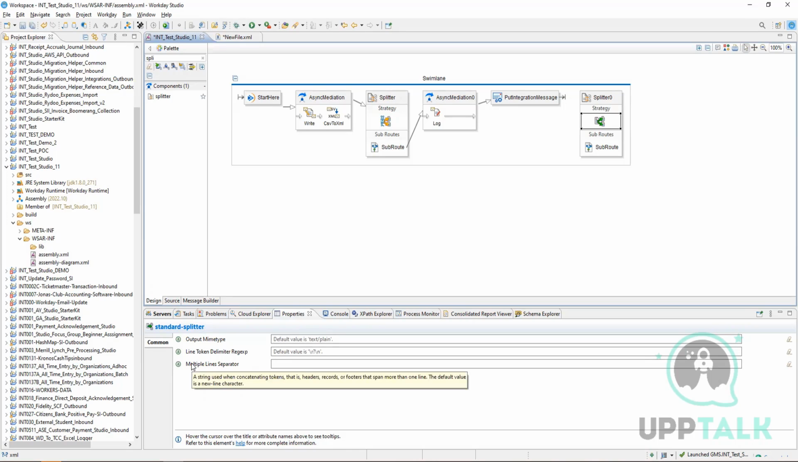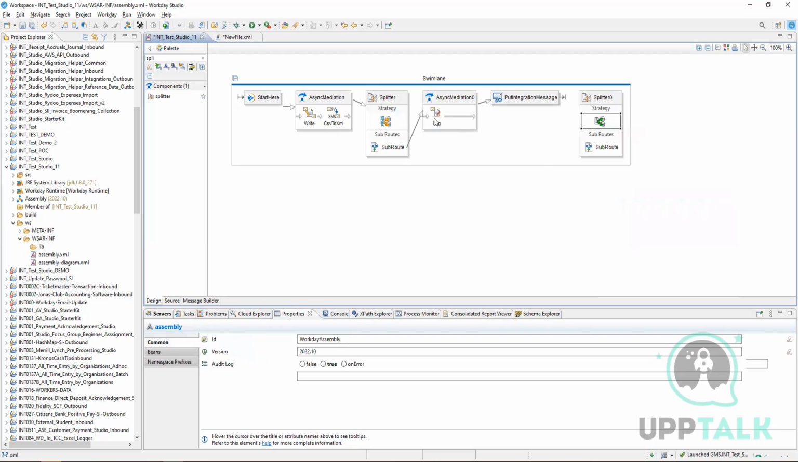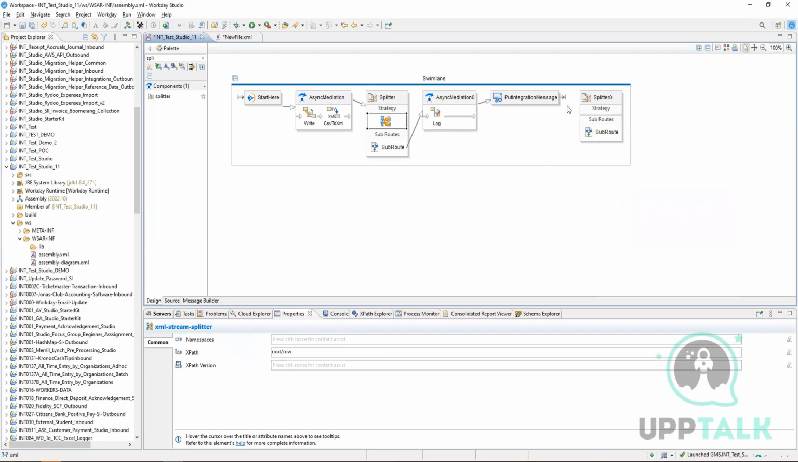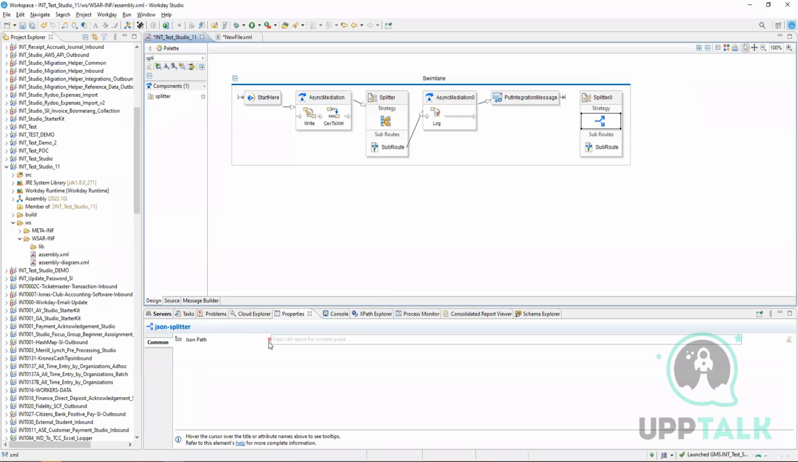String use character. This is again some type of splitter. Again, never used, because our input is almost always XML, 99% of the time. That's why this is a JSON splitter: you give a JSON path and it splits the JSON.